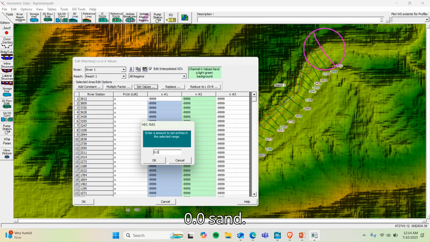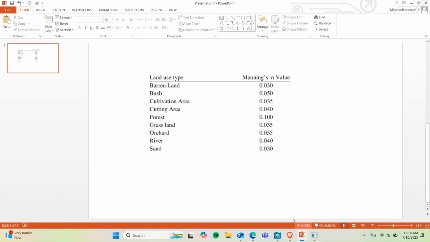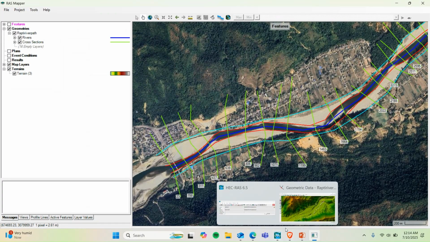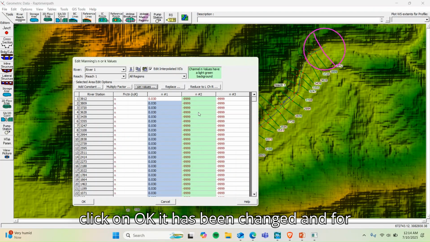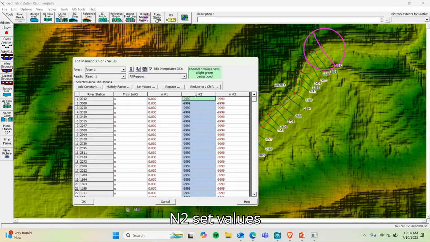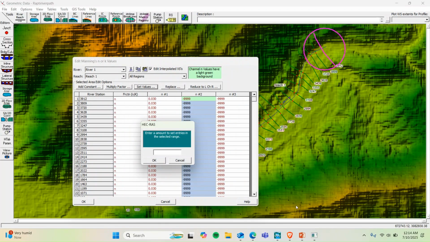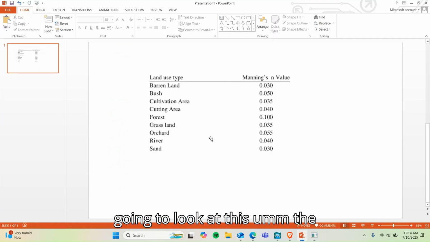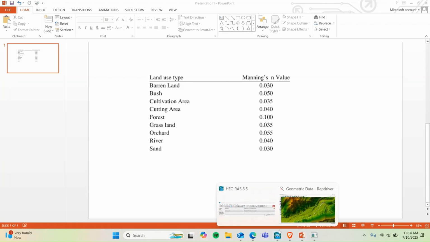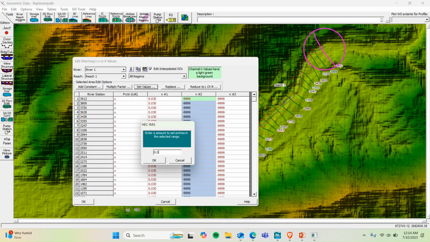0.030 in N1. Go to set values, sand 0.030. Click on OK. It has been changed. And for N2, set values. N2 is the river center line, so I am going to look at this, the river. So 0.040 is its value.